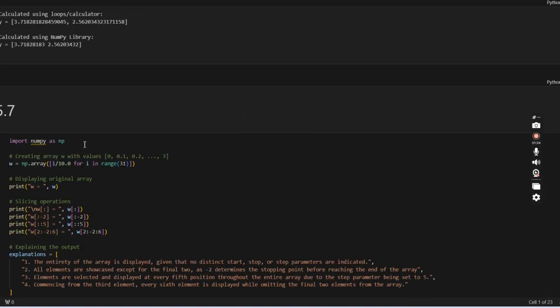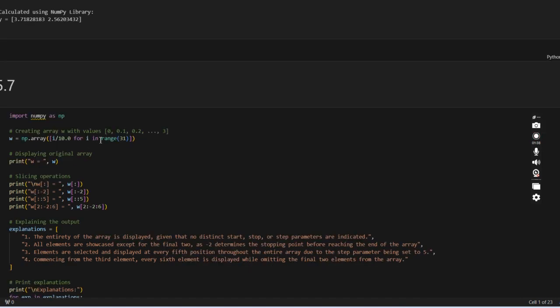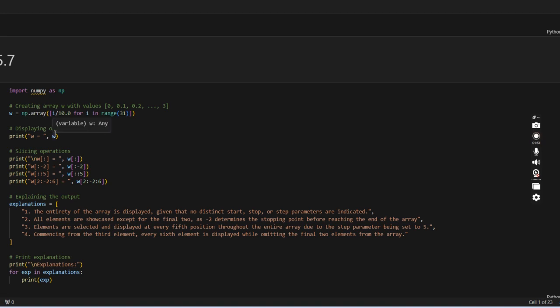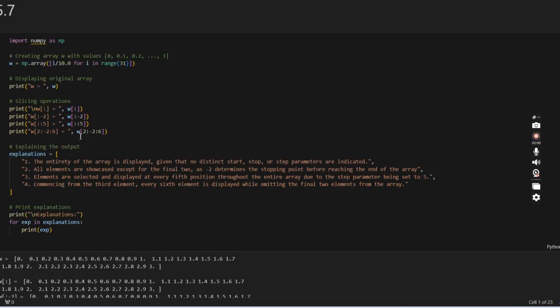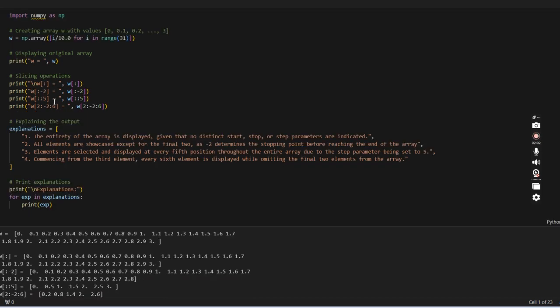Now going to question 5.7. Here we are making an array with the help of numpy. W equals to np of array for this one. So we create an array w with values from 0, 0.1 till the value 3. Then we display the original array here, and we have done some slicing operations here. This is from backwards, this is from last, n minus 1 for this one, similarly for this one, and this is between the values of 2 and 2.6.